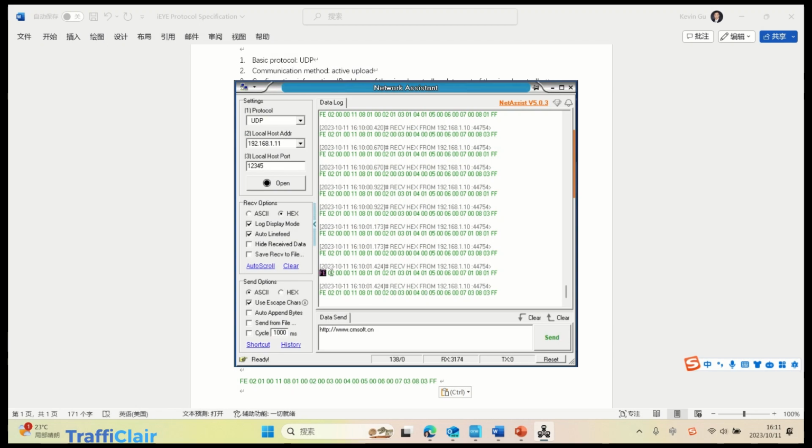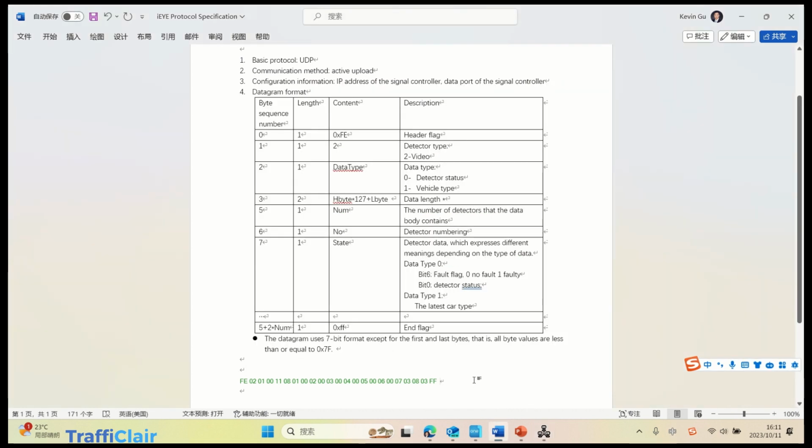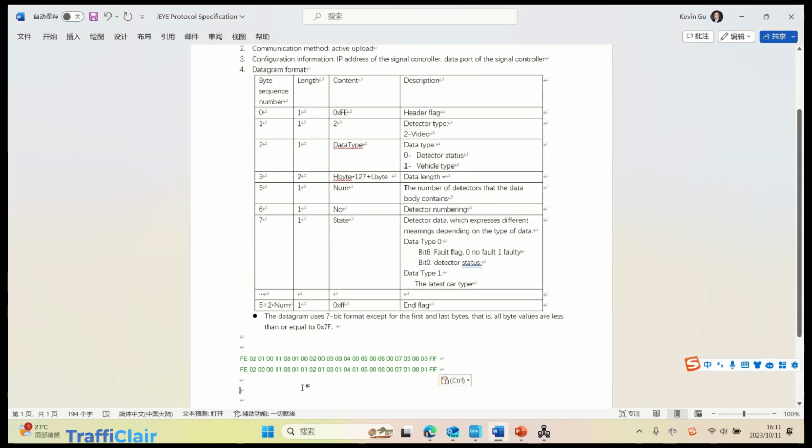Let's copy another line. This line shows it is a presence status detection, and 0 means there is no vehicle within the detector, and 1 means there is occupancy.